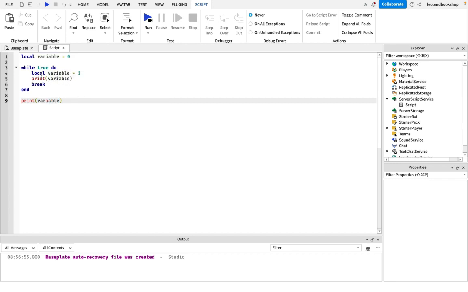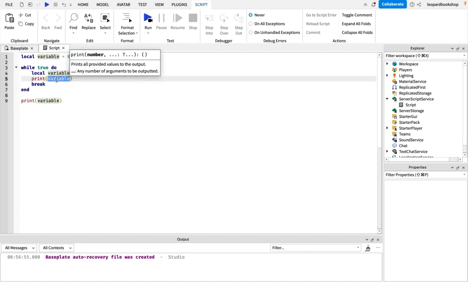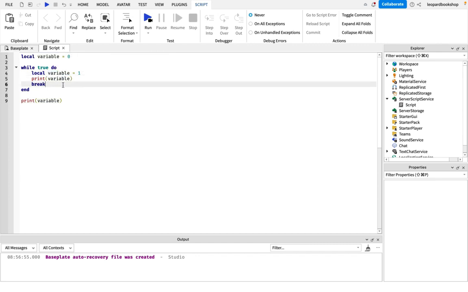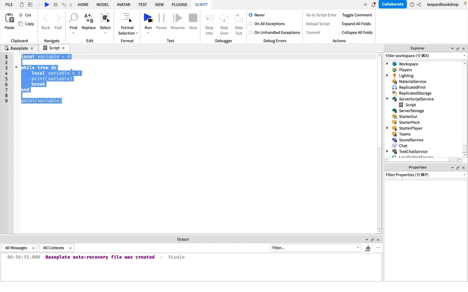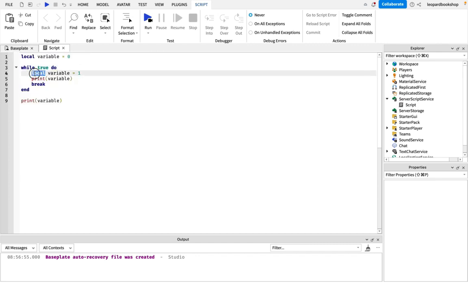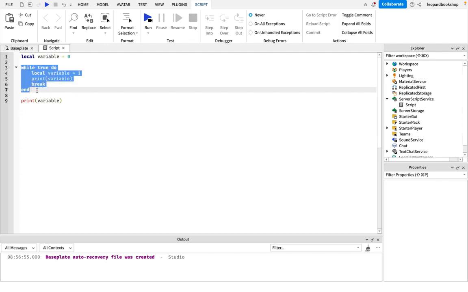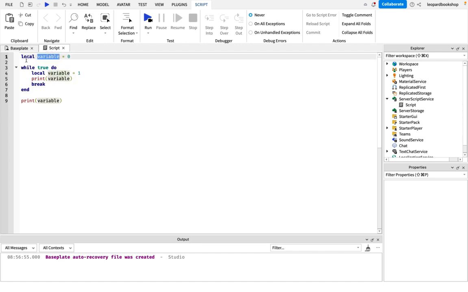But then in the meantime, we've got a while loop. This while loop has its own variable, and it's called the exact same name. This one's set to 1, and we print this variable here. These variables, however, will not interfere with each other because they are local. This variable is confined to this while loop, and this variable will not go into the while loop, but it will stay in this script.